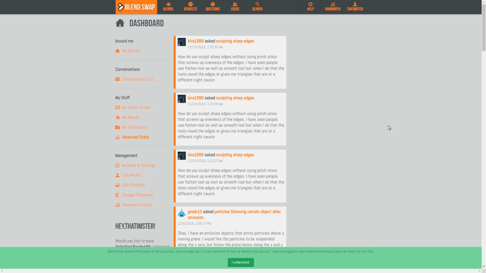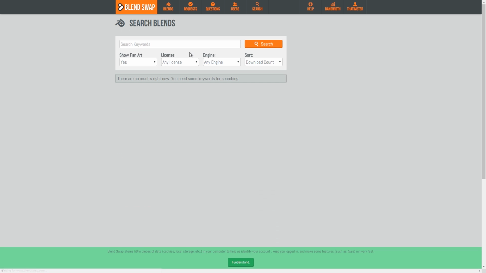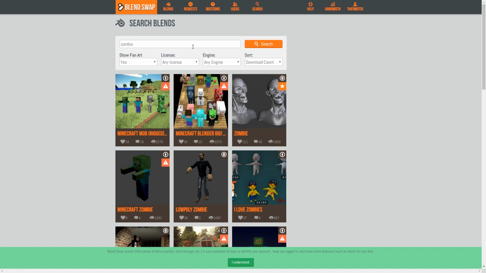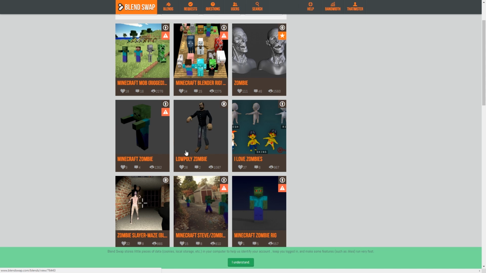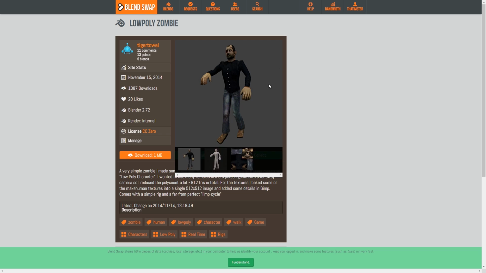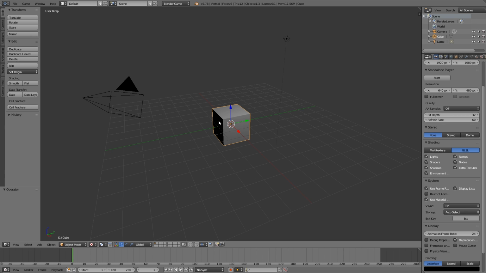So for our zombie model, what I'm going to do is go over to Blend Swap here. We're going to go to search and type in zombie. And what we want to do is we want to go down to this low poly zombie. So here on the zombie page, I'm going to go down here and click download. So once you've downloaded the blend file, you need to extract it out so you can access the contents inside.